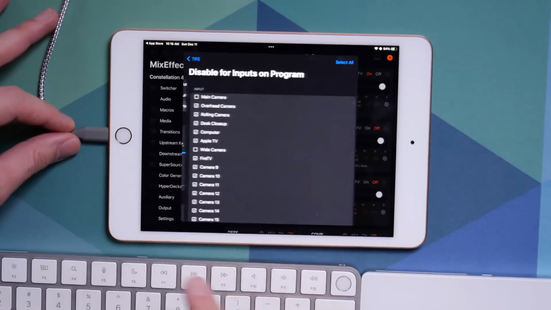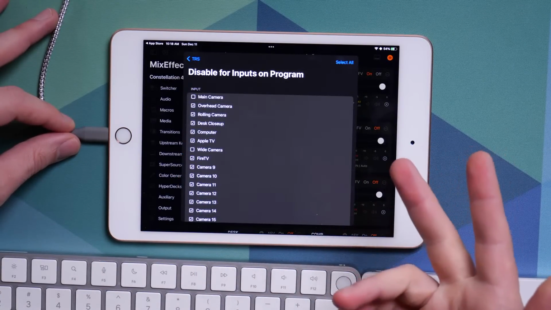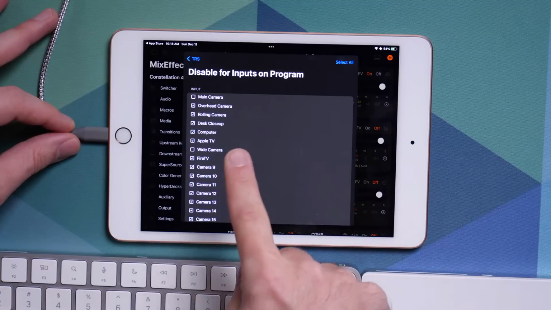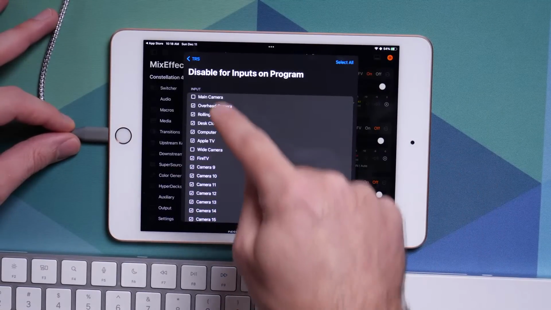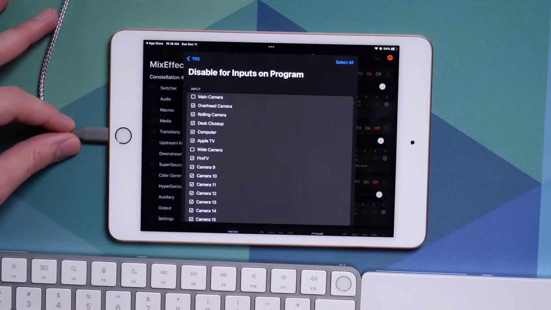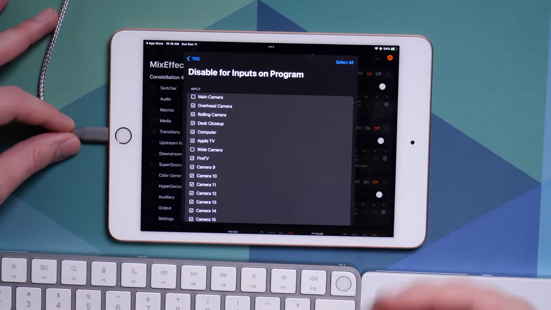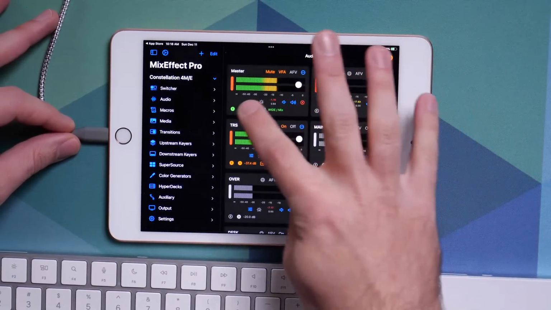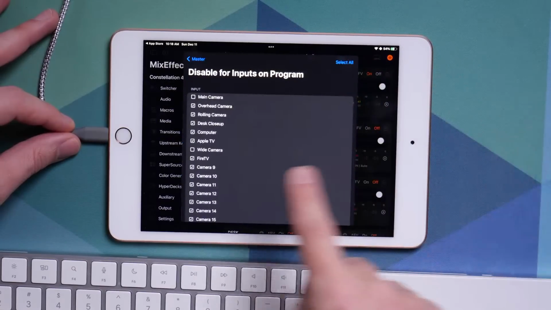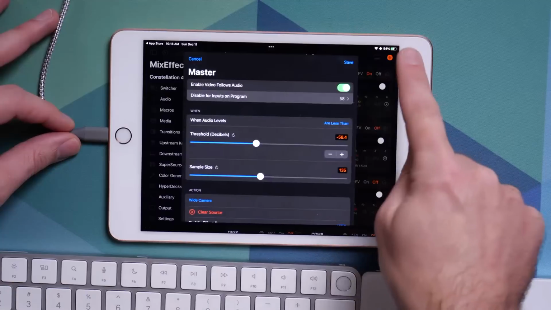Disable for inputs on program, which maybe that logic should be reversed because it's kind of confusing. But if you check a box, it won't do it for that camera. So I've checked everything except the main camera and the wide camera. So Auto Director will only take over if either of the 2 shots that it's sort of managing are on air. And if anything else is on air, I'm running the show. So I've done that for both of the triggers. So these are turned off for all cameras except the 2 cameras that it's running.